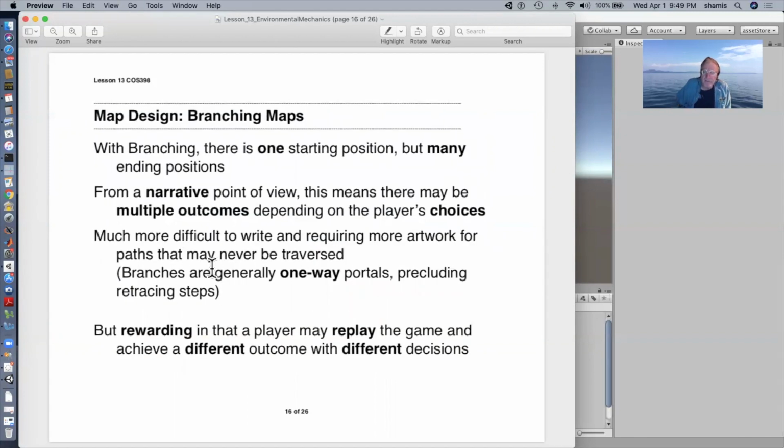Branching maps have one starting position, but they have many different endings. They have many different places that you can succeed in the game and finish it. From a narrative point of view, there have to be then multiple outcomes. If you play as the bad guy, you end up one place. If you play as White Hat, you end up someplace else. It depends on the player's choices. These are harder to write. They require a lot more artwork, paths that may never be traversed.